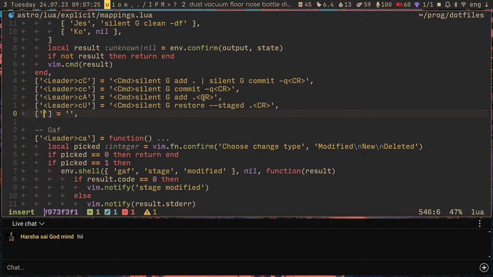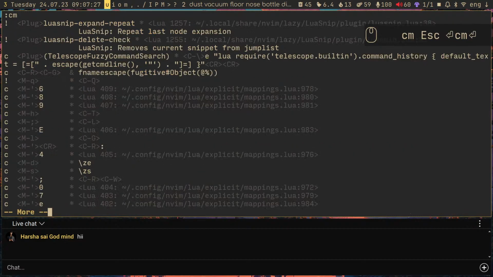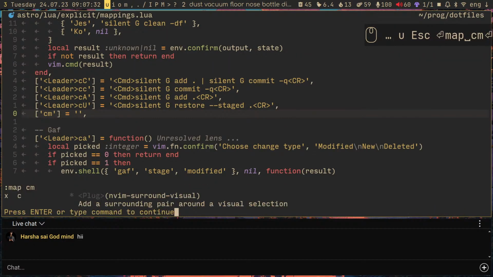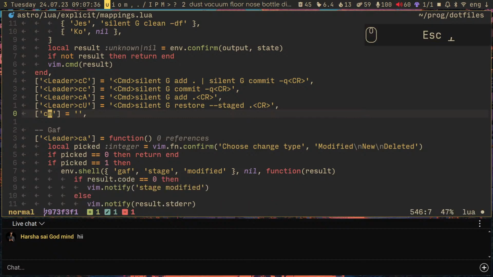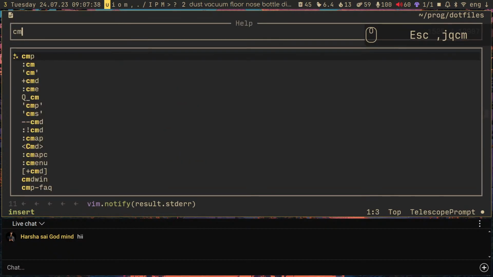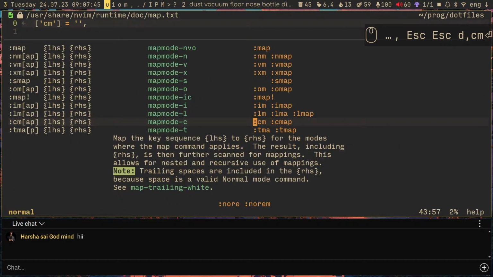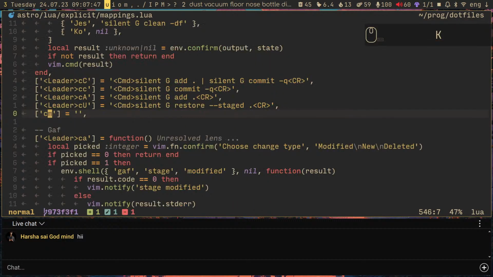So it is going to be on CM, because I believe CM does... Oh, sorry, CM. So does nothing, and CM does nothing. Just to be sure, let's check the help page directly. Yeah, so it's not a thing. CM is free, I can use that, and it's going to be silent get space.